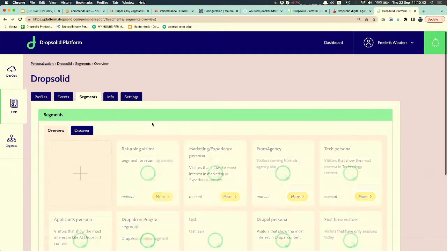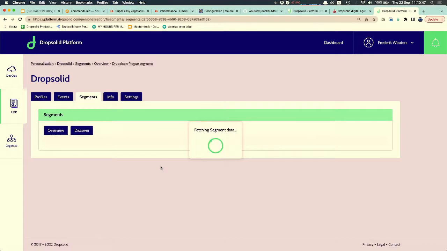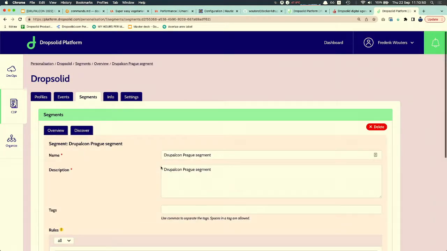And segments. Here you see the Prague segment. Because we track a lot of the user data, you can work based on things that they have visited, but we also do geocoding. We don't save the IP address because that would be fingerprinting and we don't do that.